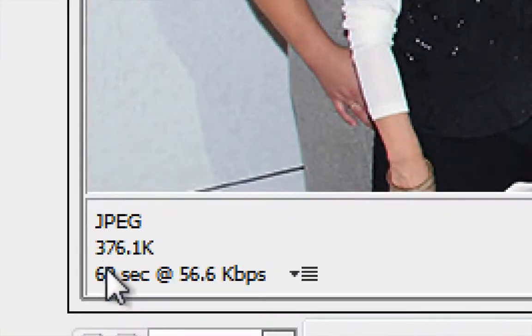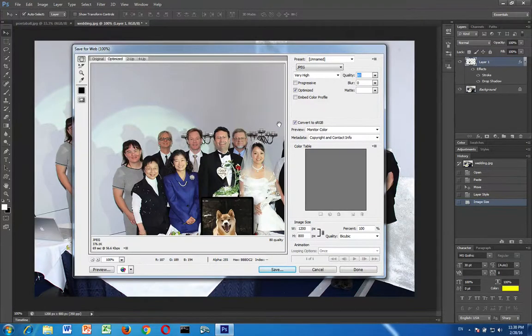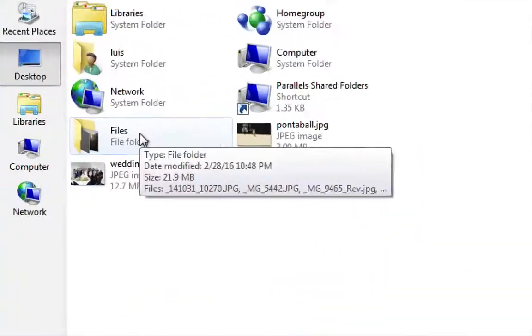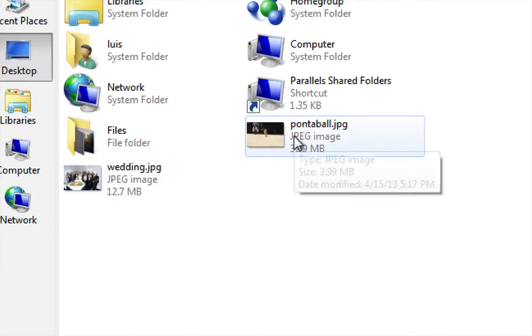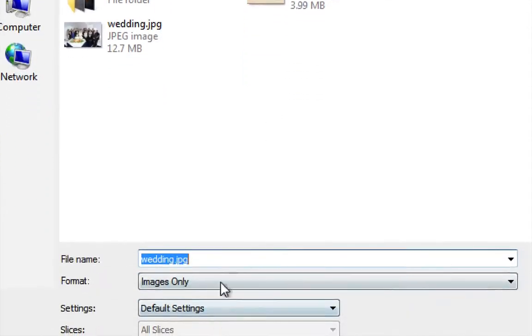My image is 376.1 kilobytes. That's perfectly fine. And once you've got it set like that, go ahead and save. Make sure that you're saving it in the same place that you've got the other pictures, and make sure, of course, that you give it a completely new name.